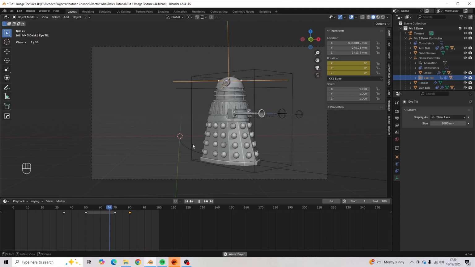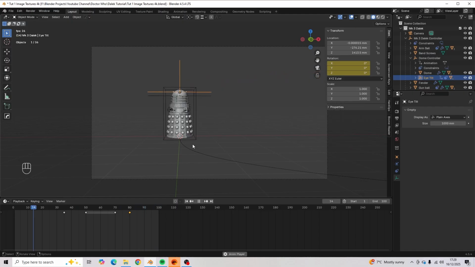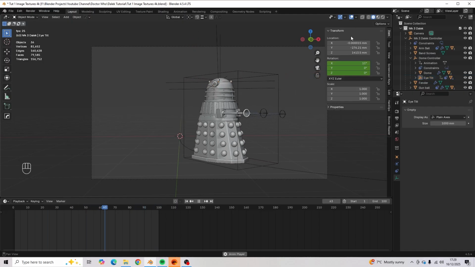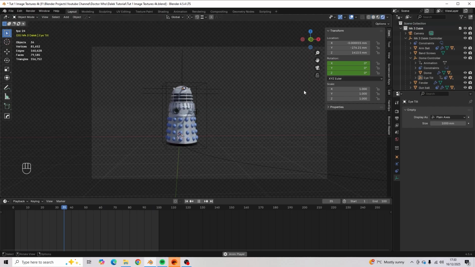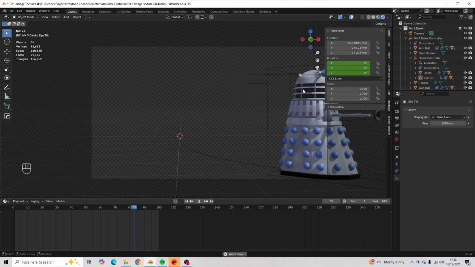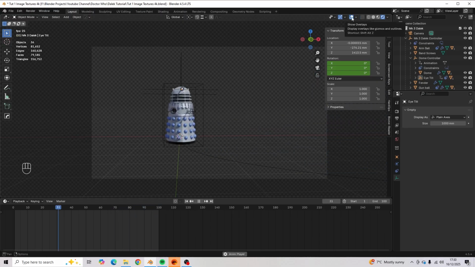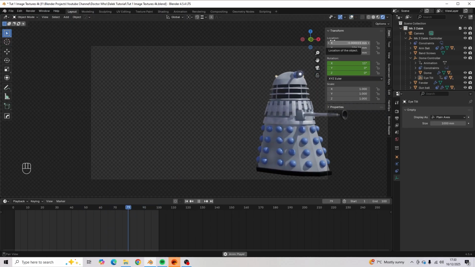So that's looking pretty good. I mean, it's not looking good, but it's looking like an animation. And if we go into rendered view, so viewport shading rendered. Oh, have I just killed my Blender? I may have. No, I haven't. This is exciting. That's good. And let's just turn off show overlays. There we are.